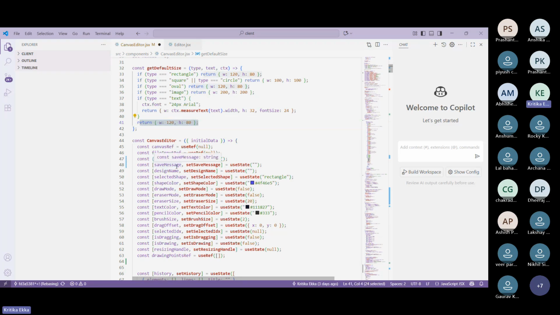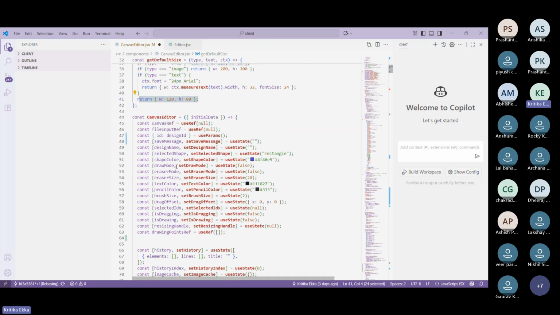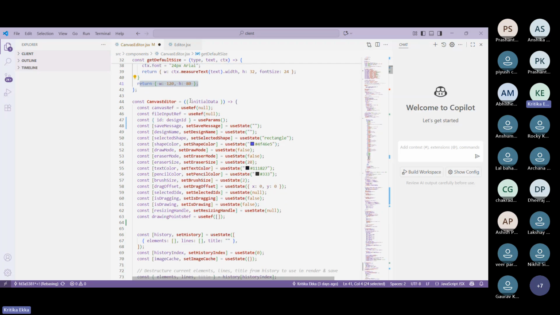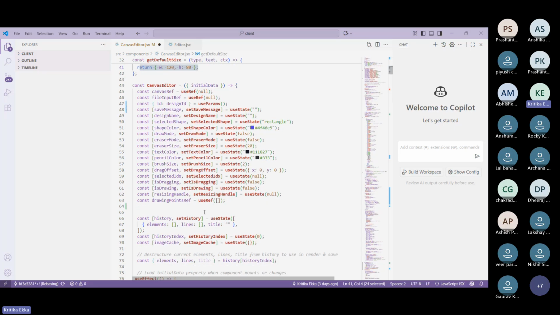And then moving on, I have this canvas editor part. This part is responsible for all the complex and interactive editing that takes place on the canvas. As you can see, I am able to modify, select shapes, and resize them, and then moving on, I can draw and erase freehand.